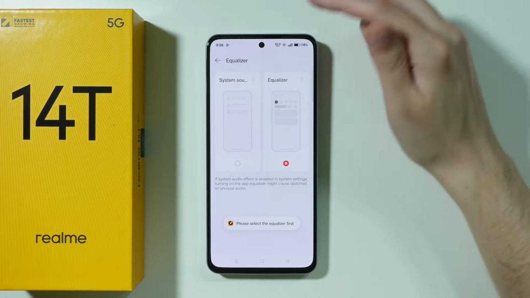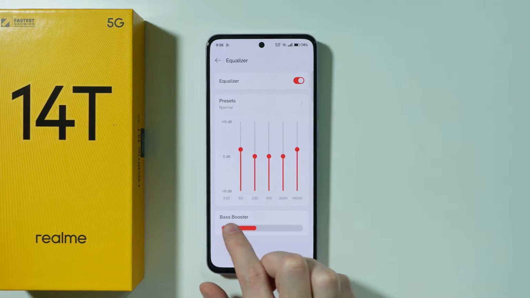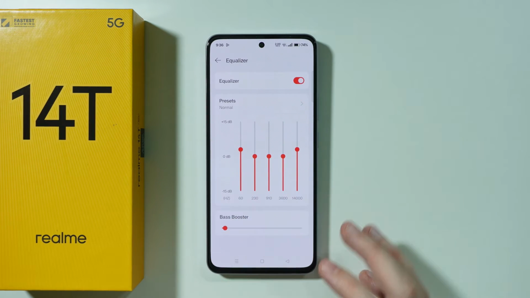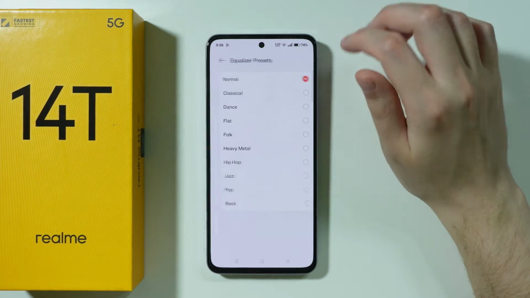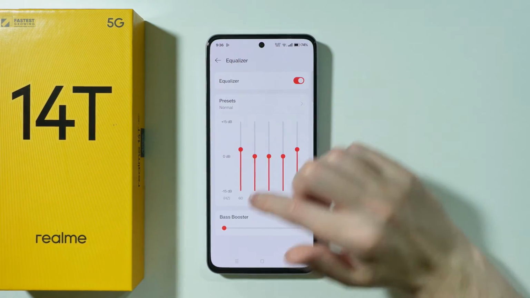In this case, we can tap on this purple icon in order to find the equalizer. First, we need to select it over here, tap on equalizer, we can turn it on, and over here, as you can see, we have the bass booster, which we can use in order to quickly increase or decrease the bass that we have. Besides that, we also have the preset for the equalizer, but the bass booster is over here.